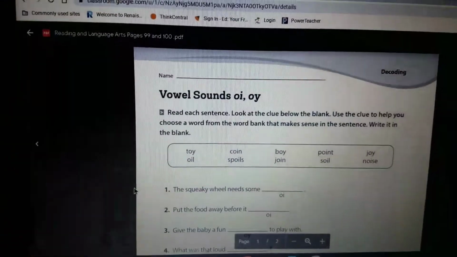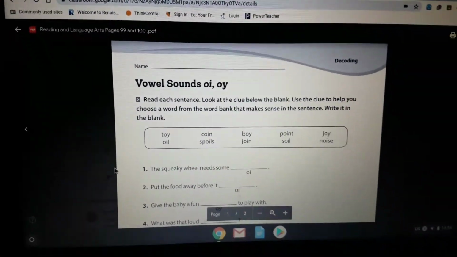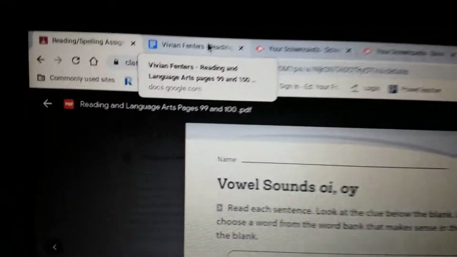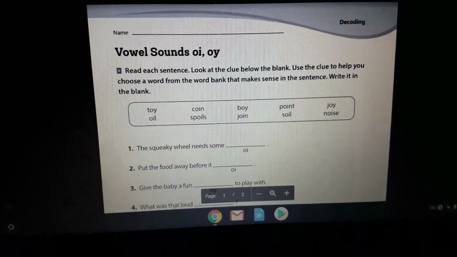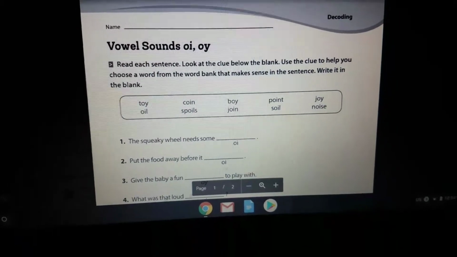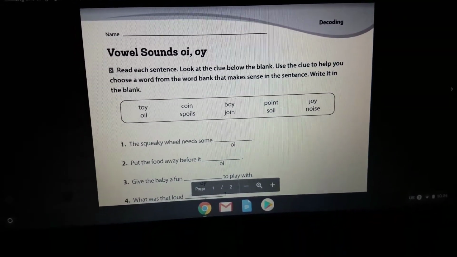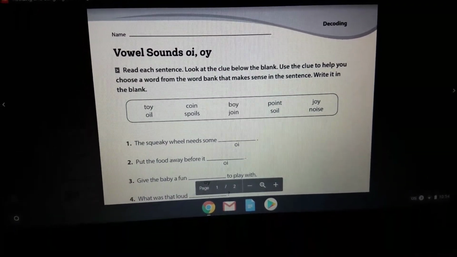And then I can go in between the worksheet and my answer key. Okay, so here's the answer key, Google document, and here's my worksheet. Let's take a look at the first one together. It says, read each sentence, look at the clue below the blank, and use the clue to help you choose a word from the word bank that makes sense in the sentence. Write it in the blank.